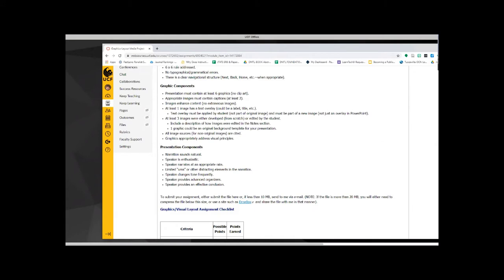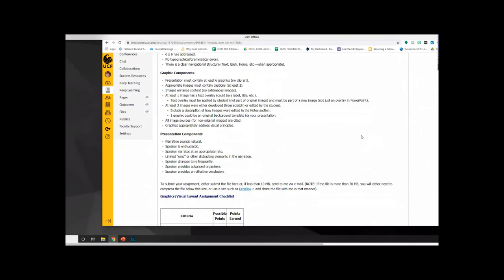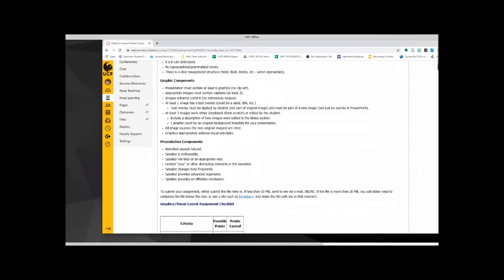All images are cited. If you're using a bunch of images from the web, make sure you cite them appropriately. If you're using your own images, like photos, or something you created, make sure you put that in the notes. Say, this image was from me, I created it in such and such. And then the graphics address the visual principles, which we've talked about previously, and we'll continue that this week.